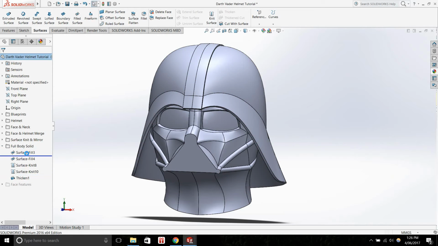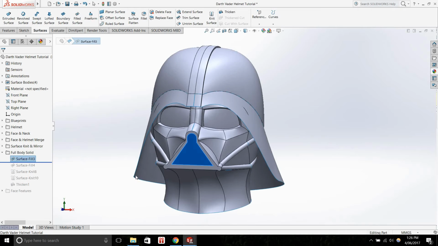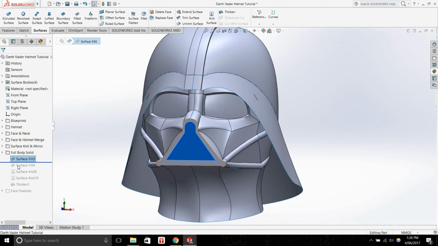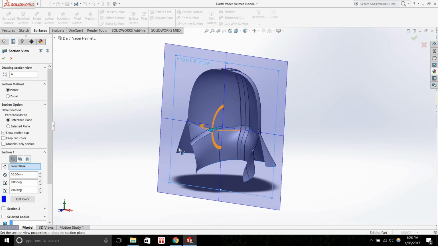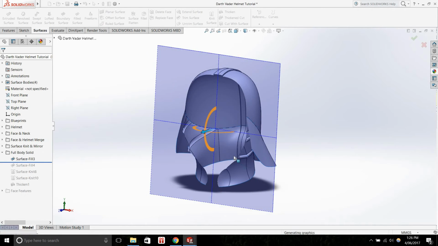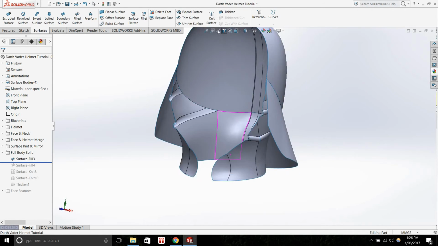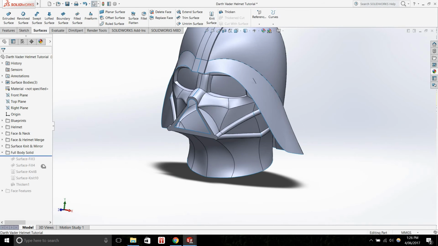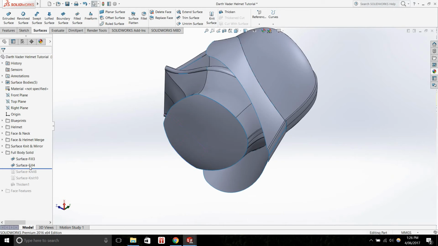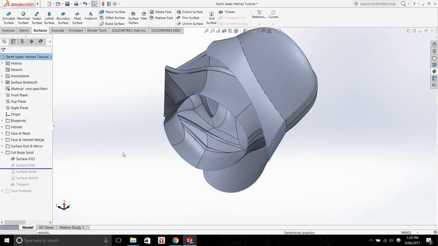So at this point here, I'm preparing to create a solid feature. If I do a section view now, this thing's not solid. So I did a surface fill of that front face section to encapsulate the design, then another surface fill of the bottom neck part, just there.